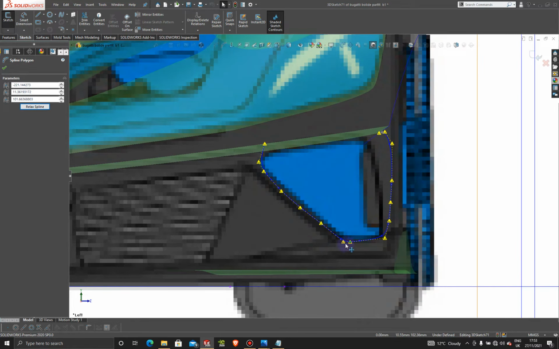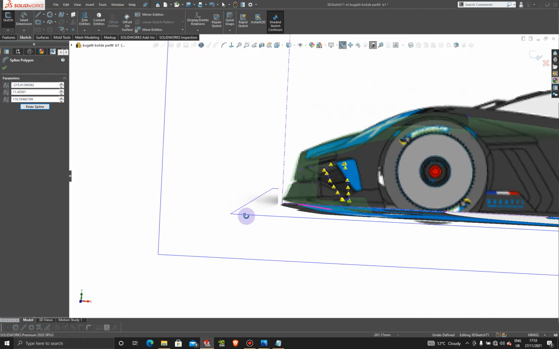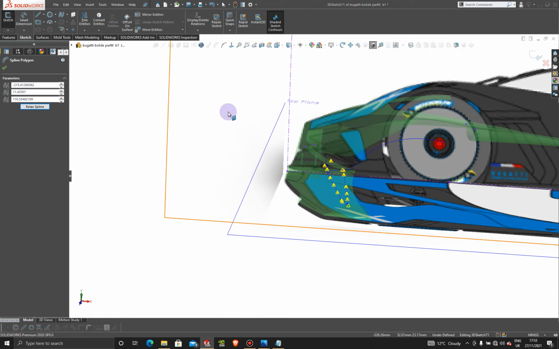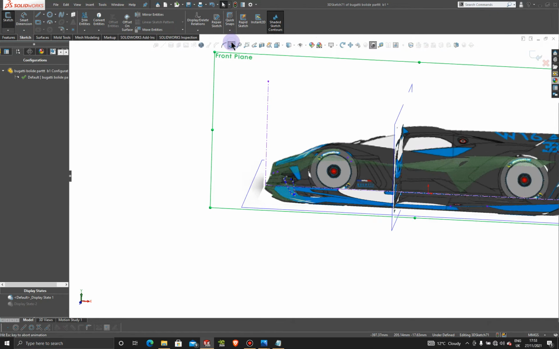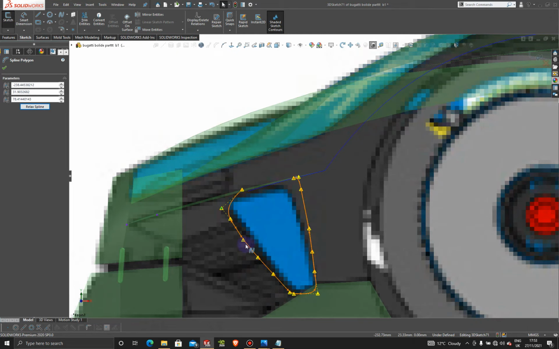Okay, so let's continue with this one here. And again, I want to be straight on this side here. So it looks pretty good from the front. And let's just double check from the side again. And then we're gonna jump back into our second display state. Let's pull this a bit closer to that edge, and that looks good here.